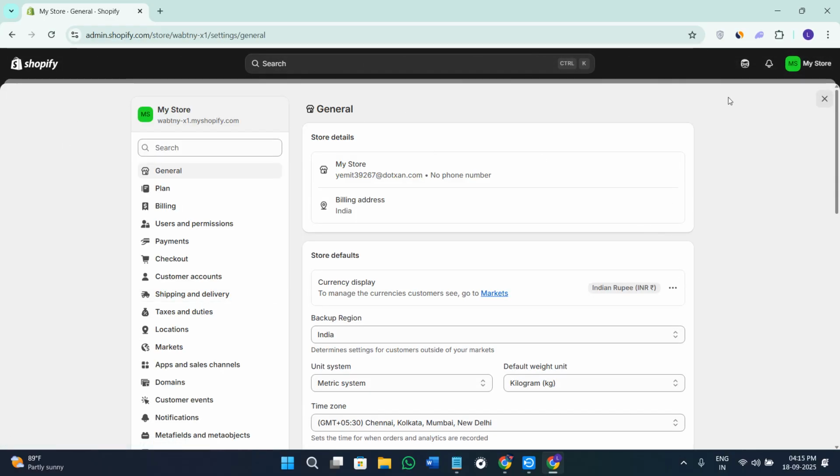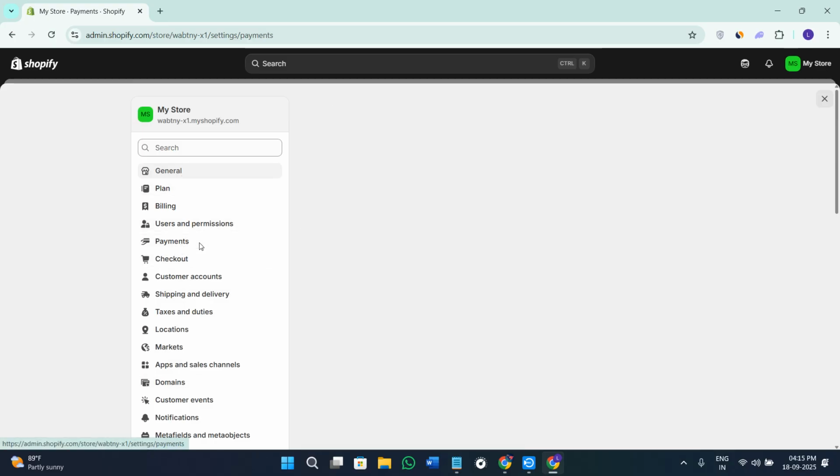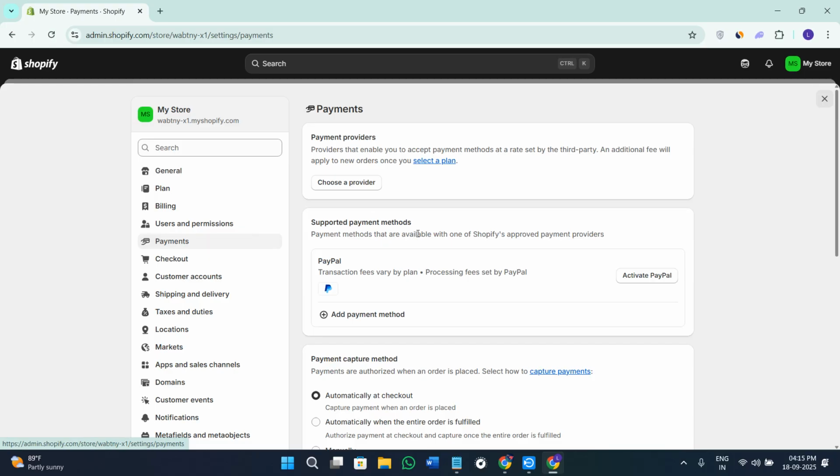Then you will see this type of section in front of you where in the settings you are going to see all of the settings that you can do here in your Shopify store. So since we want to add the payment method, among the given options, you need to simply click on the payments section over here. In 2025, Shopify is going to offer Shopify payments as a default option.